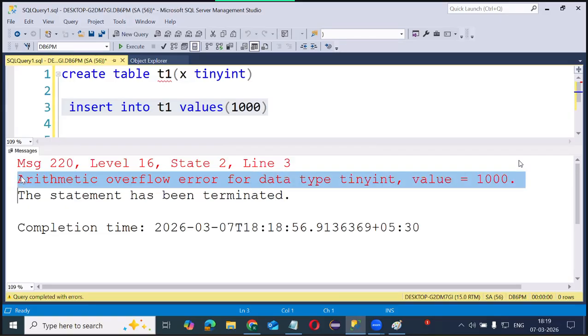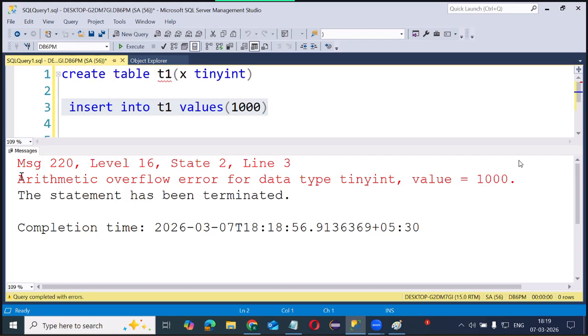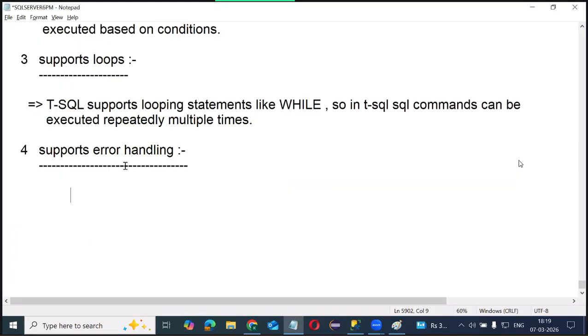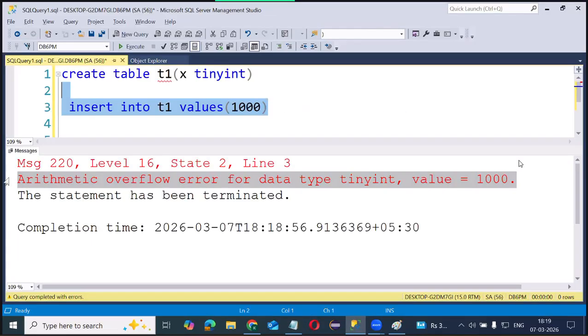I don't want to show this message. It is okay for developers, but not okay for users. I want to replace this message with my own message, a simple and user-friendly message. That is not possible in SQL, but that is possible in TSQL programming. So we can replace this message with our own message.